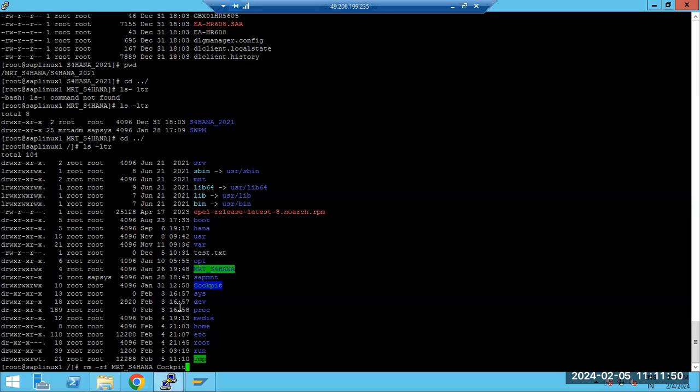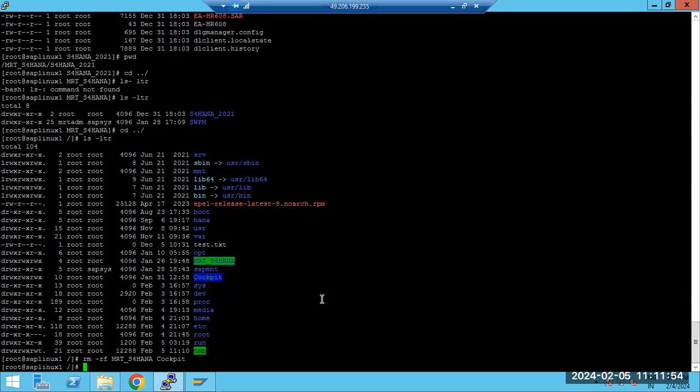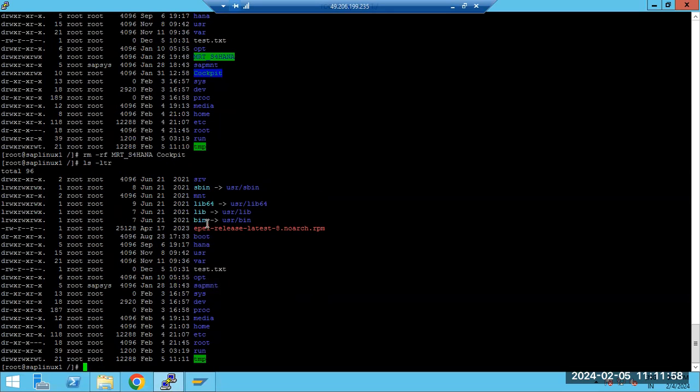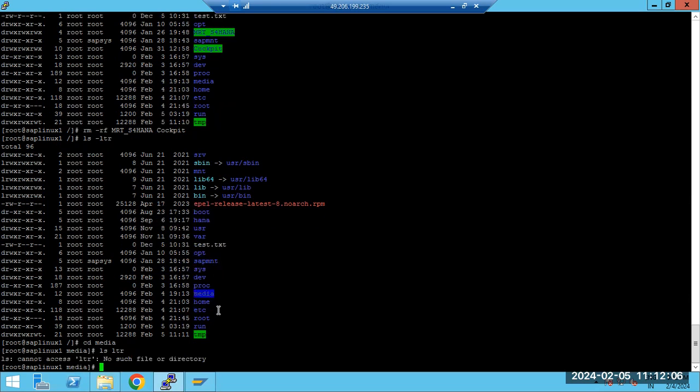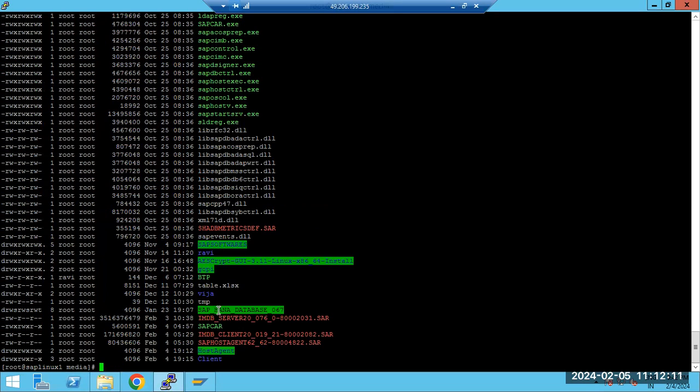But when it comes to the Linux level, you need to use these commands. Suppose if I use the rm command, the directories will be deleted. See here, all the directories got deleted. Okay. So if you want to go to /media, you can use cd media. Then you are in the media folder here, right?